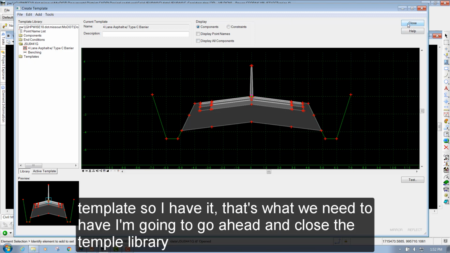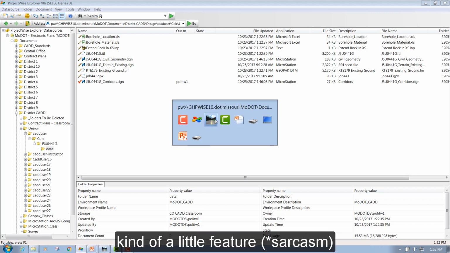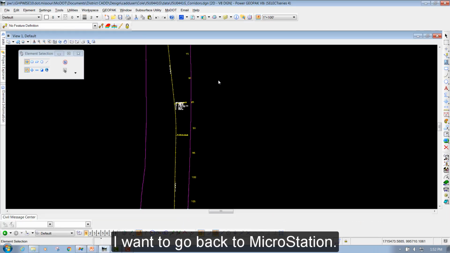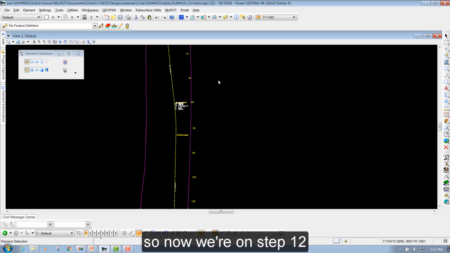I'm going to go ahead and close the template library. And of course, it's going to go back to ProjectWise for us. It's kind of a little feature. I want to go back to Microstation. And in Microstation, we've just did step 4 or step 11. So now we're on step 12.